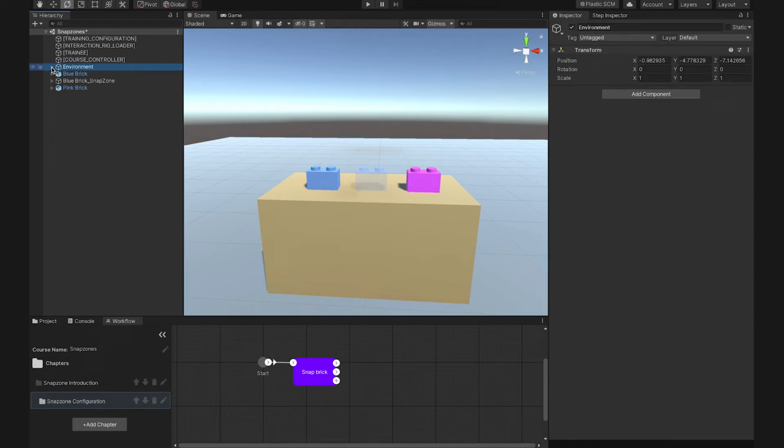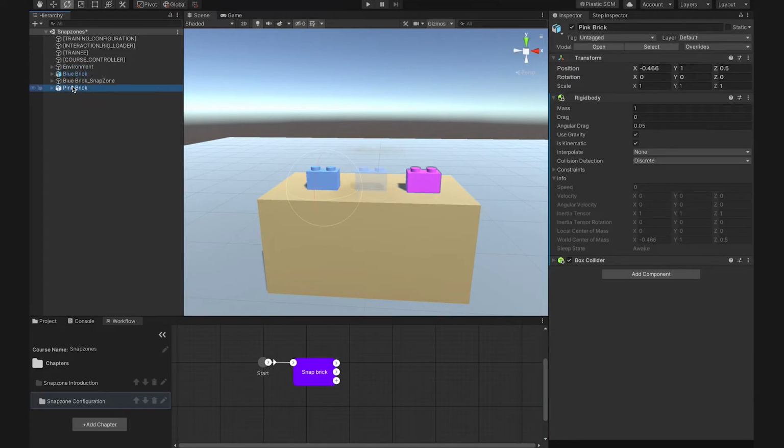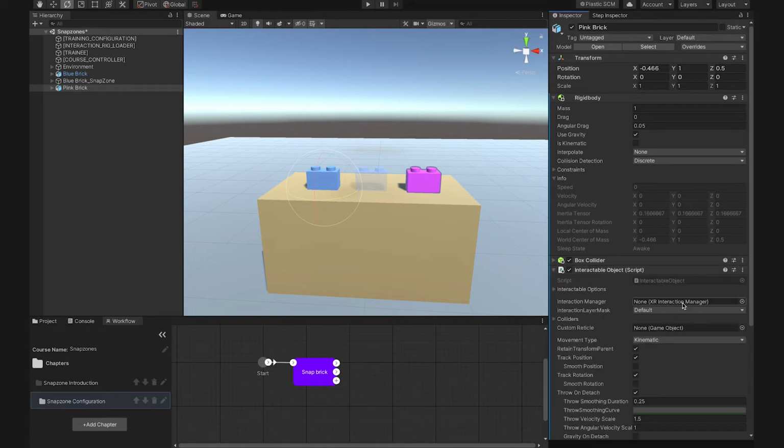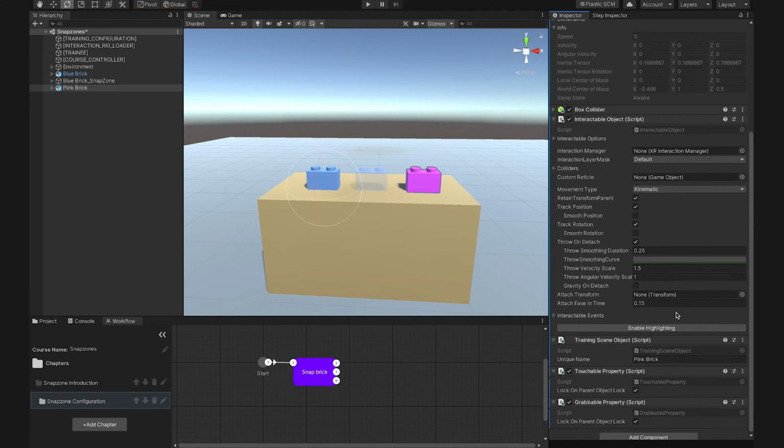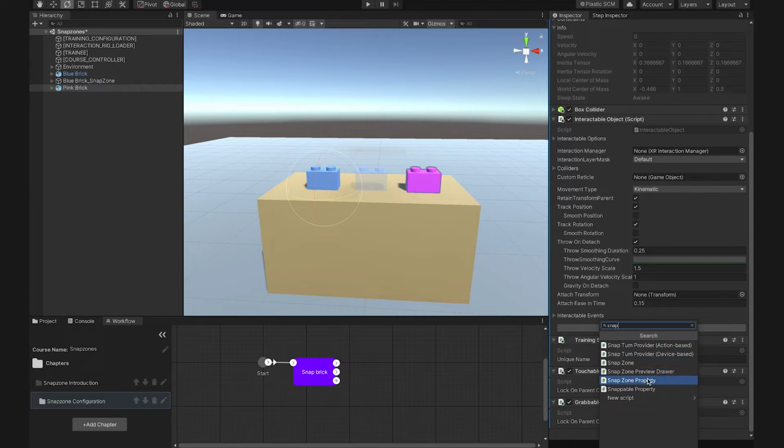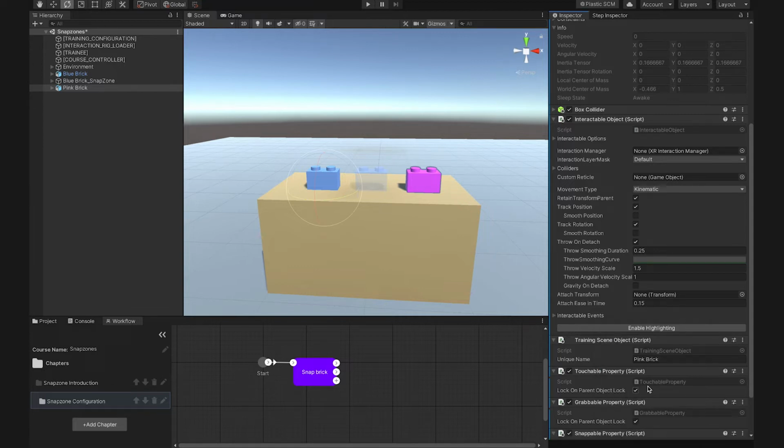Therefore, I've created a scene with a floor and a table. On the table there's a blue brick and a pink brick. The blue brick already has grabbable and snappable properties. I add them to the pink brick as well, so the user can interact with both bricks in VR. I also added a rigid body and a box collider to them. The rigid body is kinematic, so the bricks won't react to physics and therefore won't fall to the ground when I let go of them. Also, I created a snap zone for the blue brick.